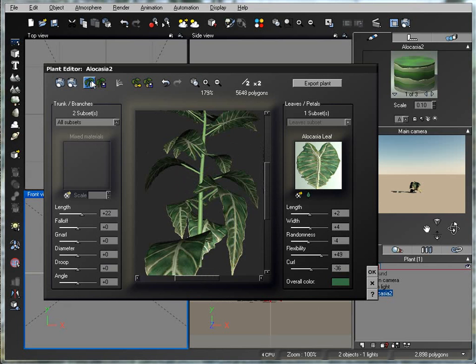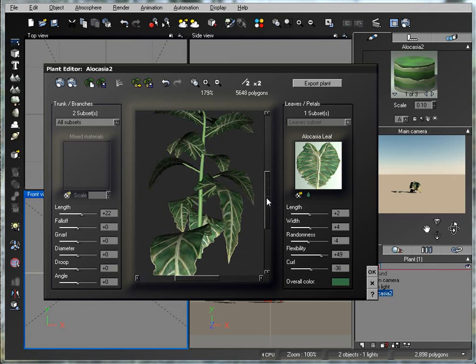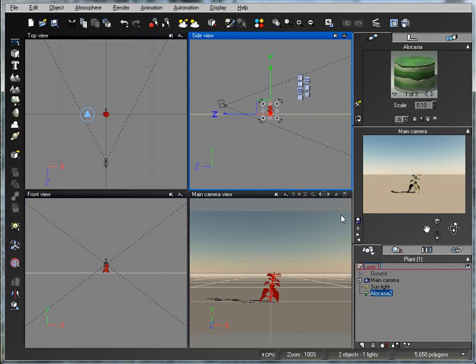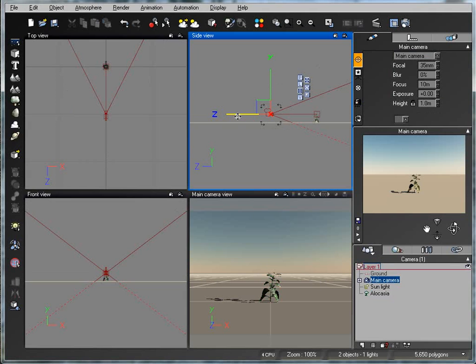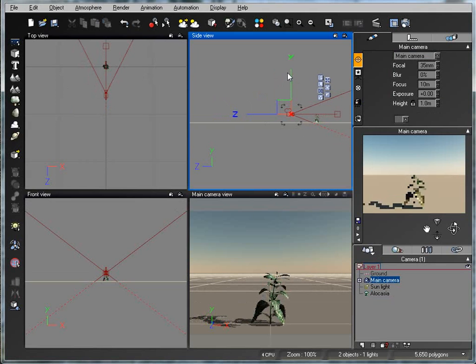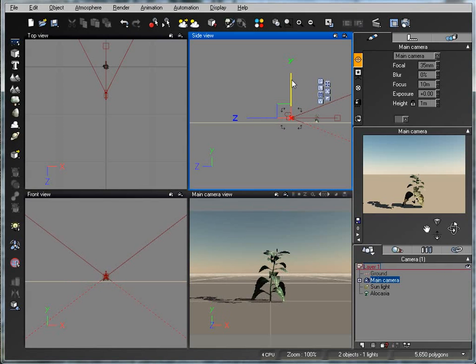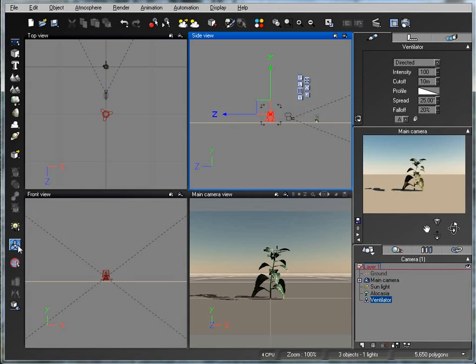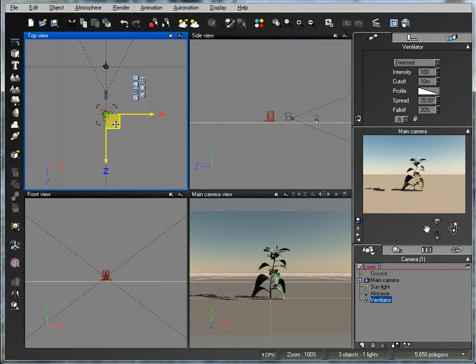Here, when I go into it, if I try to find some kind of instance of this that works for my needs. So there we have that working. I'll just move my main camera in there a little bit and get that plant well in my view. So now I'm going to bring in a ventilator. This ventilator comes in pointing down.